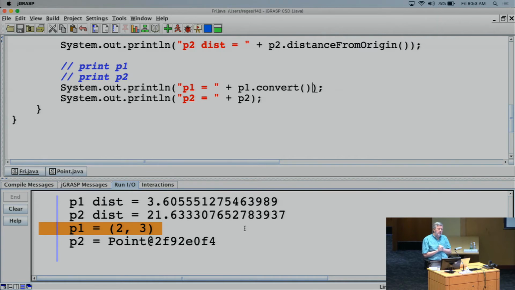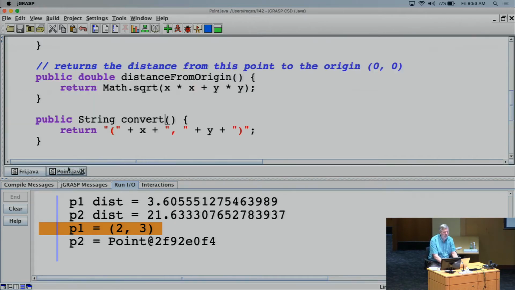But then I usually ask, haven't we seen this before when we were working with arrays? People are like, yeah, we saw this before. And wasn't there a different name that we used for it? And people say, yeah, it was called toString. So it's okay to call it convert, in a sense. But the Java convention, when you make a conversion method like this, is to call it toString. That's the standard name that's used in Java.